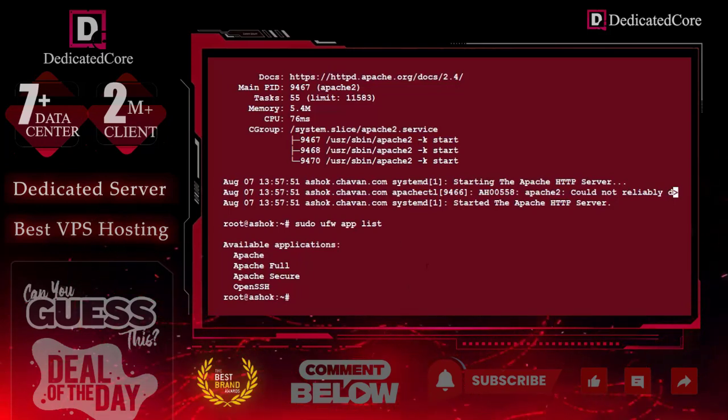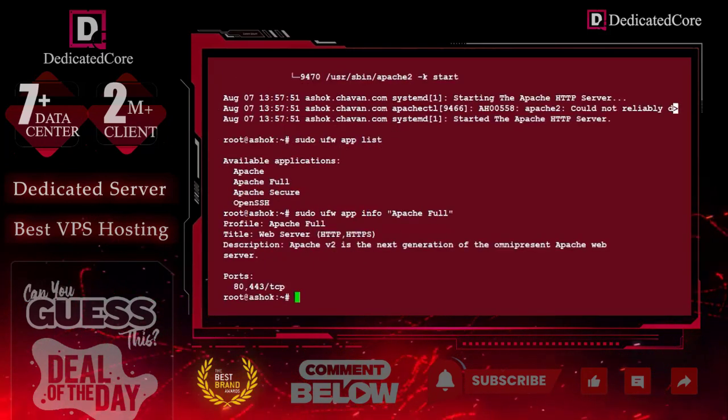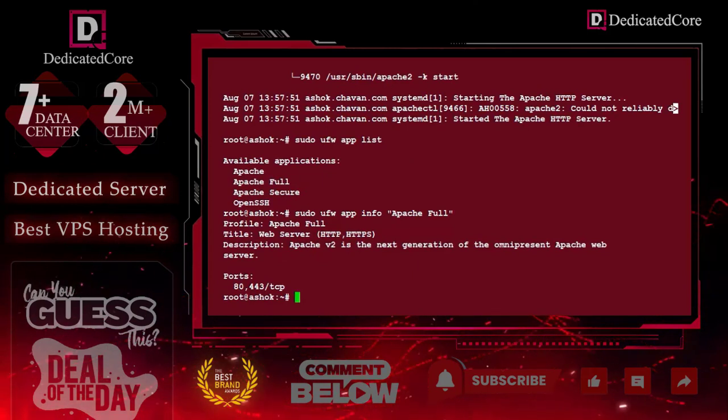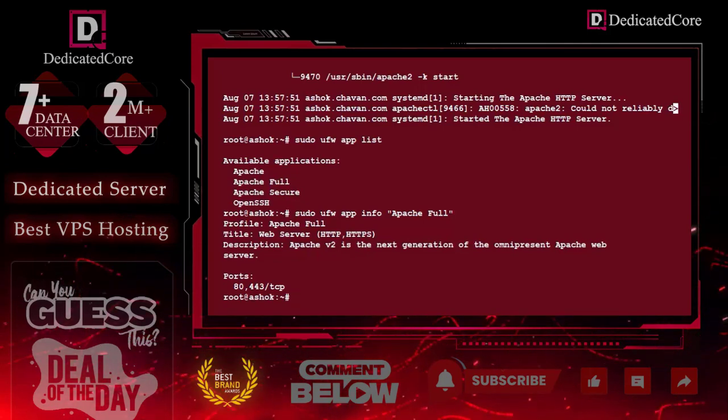Now it is time to get the information. It will show you the information, that is the port numbers, 80 and 443. And we already tested on the browser, so it is not required to do any further steps.